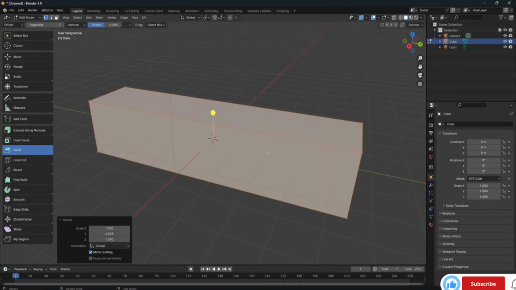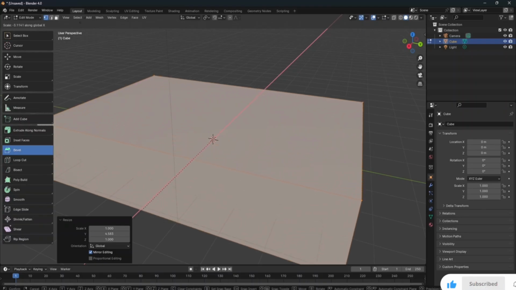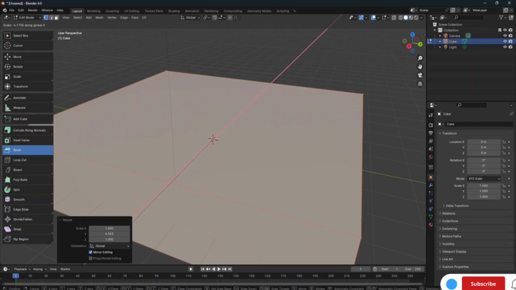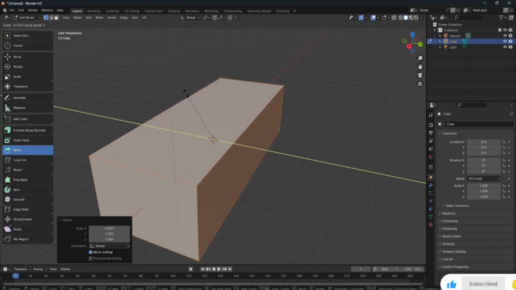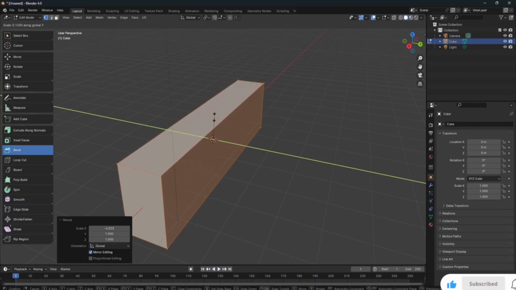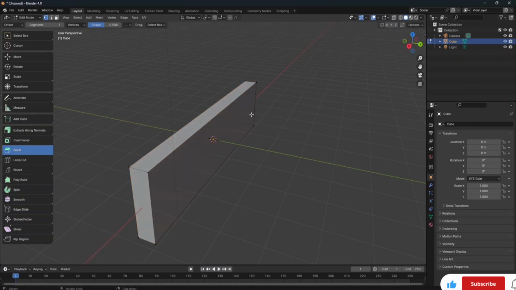Otherwise, let's decrease the scaling from the X axis as well. So I will come here and decrease it along the X axis. Otherwise, let's increase the size from the X axis, and now I'll press S and then Y to decrease its size along the Y axis. Come here and you can actually decrease the size along the Y axis itself. Maybe place this thing right over here.